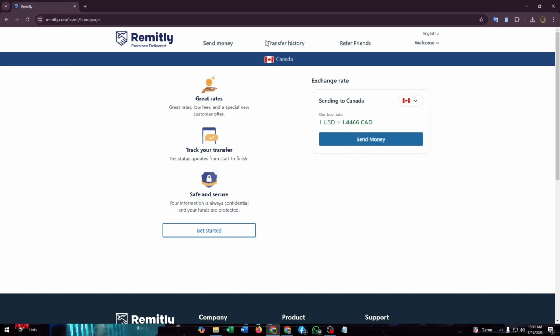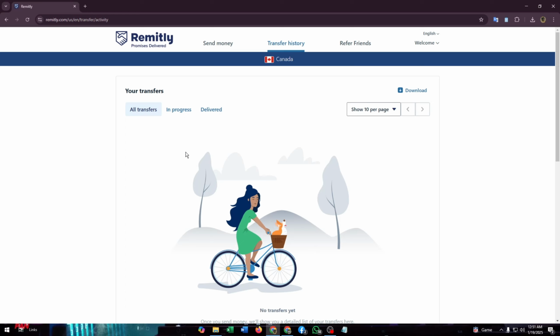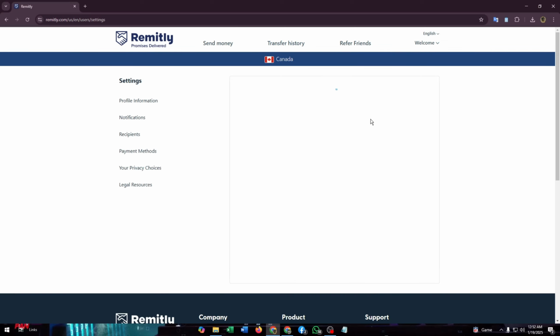in Remitly. First, log into your account and here is transfer history. Simply click on it, and in this window you will find all transfers in the in progress and delivered sections, where all the transactions that you have made or that are in progress are gathered. And from here you can't actually delete any transfer history, or you can't delete all the transfer history.